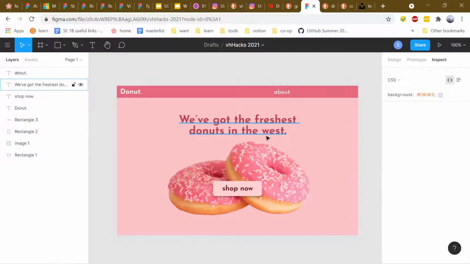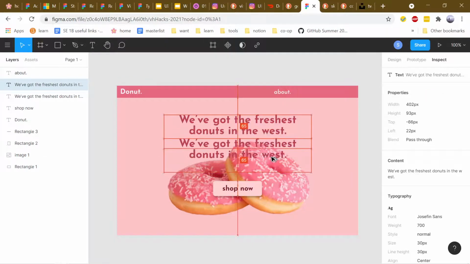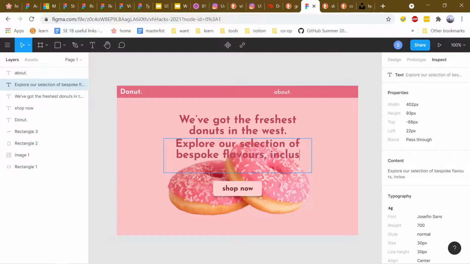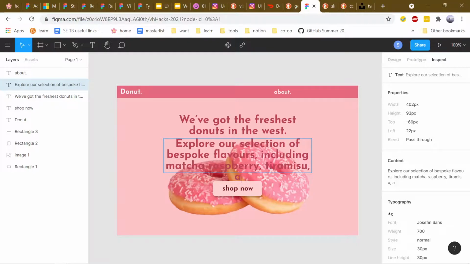Cool. I would put a subtitle here actually. Something like, explore our selection of hand curated, what's it called? Bespoke. Bespoke flavors, including matcha, raspberry, tiramisu and more. And I might actually want to add a down arrow here, but I don't have that symbol on my keyboard. So.